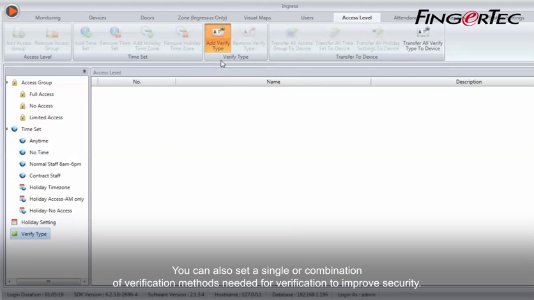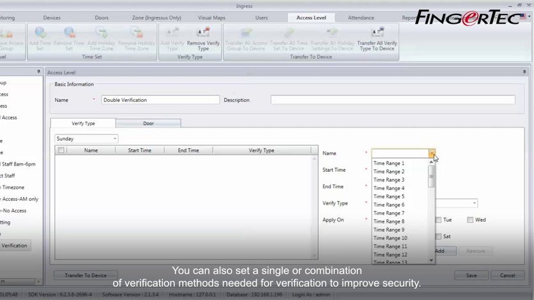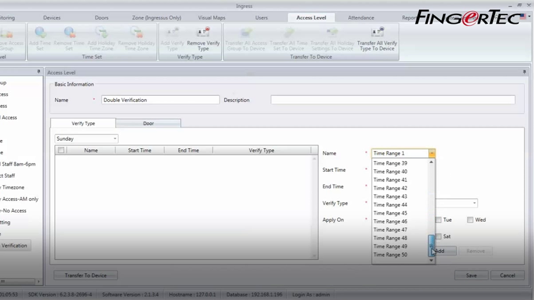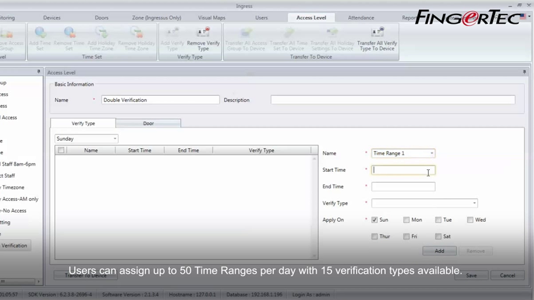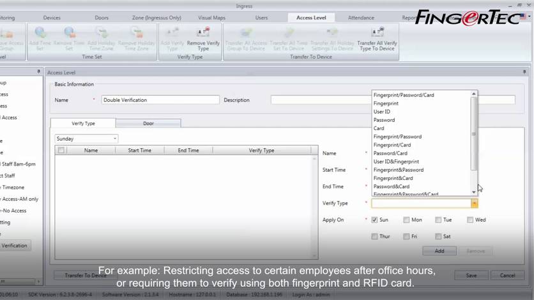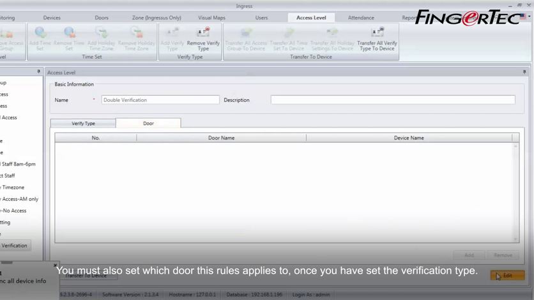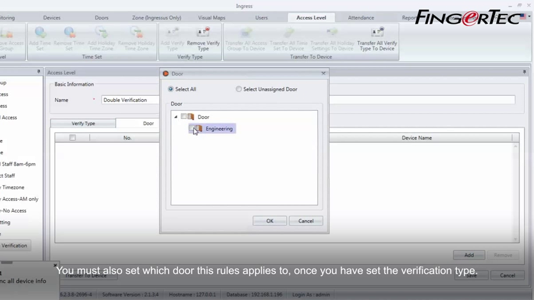You can also set a single or combination of verification methods needed for verification to improve security. Users can assign up to 50 time ranges per day with 15 verification types available. For example, restricting access to certain employees after office hours, or requiring them to verify using both fingerprint and RFID card. You must also set which door this rule applies to once you have set the verification type.